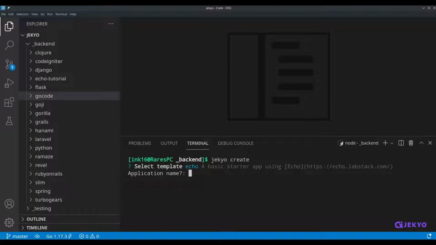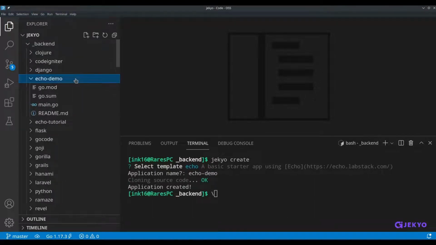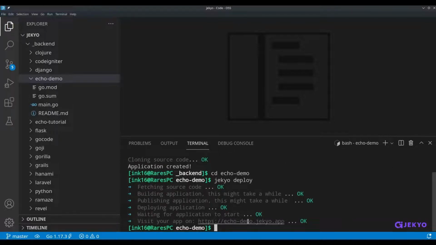Name your application Echo Demo. Now you can see that in the folder you are working in, there's a new one with the name you've just given and the app inside of it. To deploy this app, navigate to its directory and run Jekyo deploy. Now the app is deployed and you can follow the link to see it live on Jekyo. If you want to redeploy this app after you've modified it, commit your changes and simply run Jekyo deploy again.